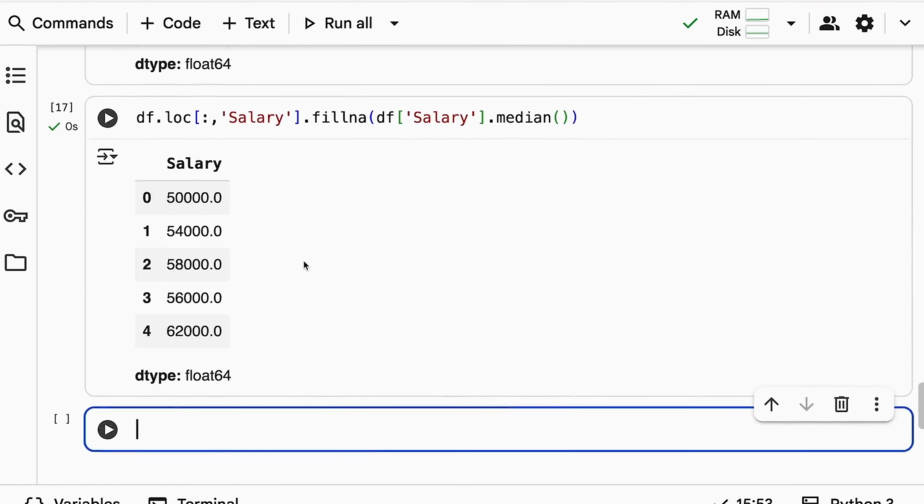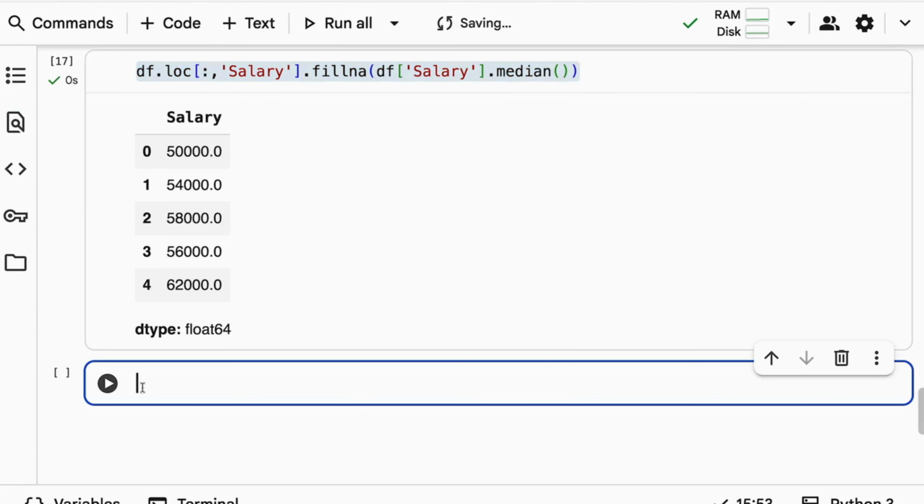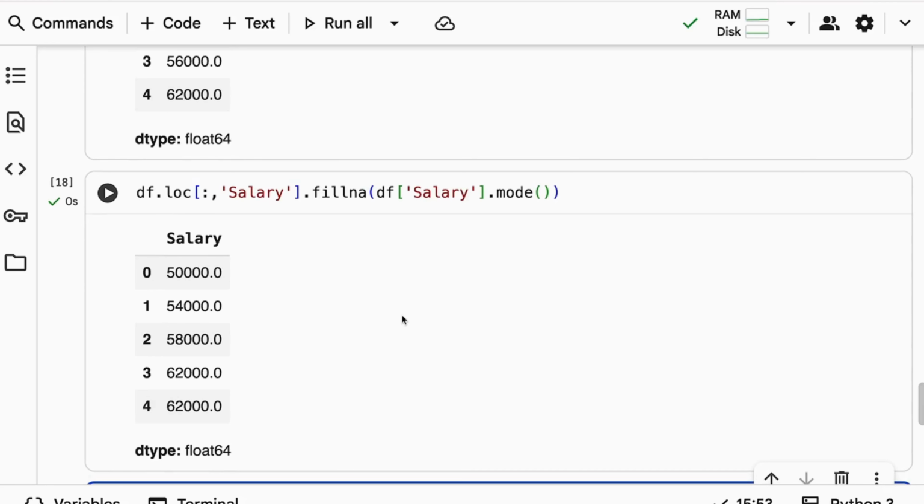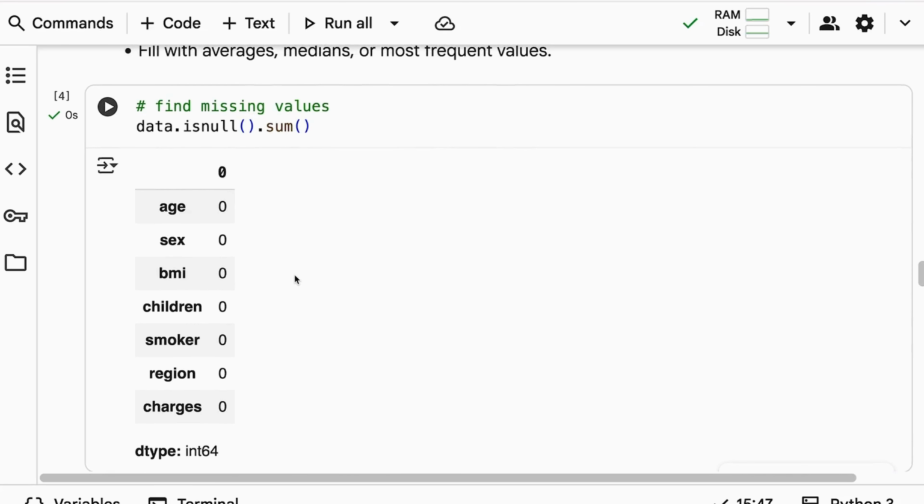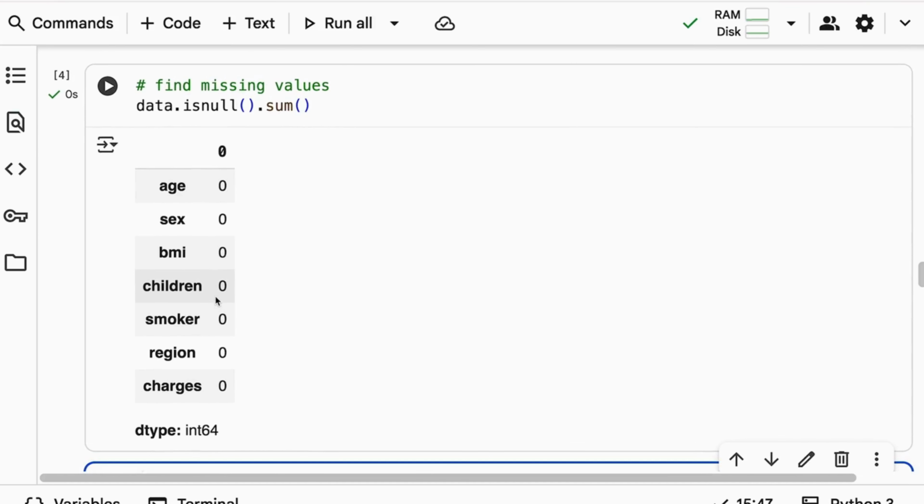Okay, so that is an interesting thing about replacing missing values with a mean, median, or a mode. See, now I'm just changing median with a mode. It just replaces with the most frequently occurring. Actually, we don't have any repetitive things, but it's filling with 62,000, like a forward fill is happening. Okay, since we don't have any missing values in our data, we are not handling. This is all about handling missing values.